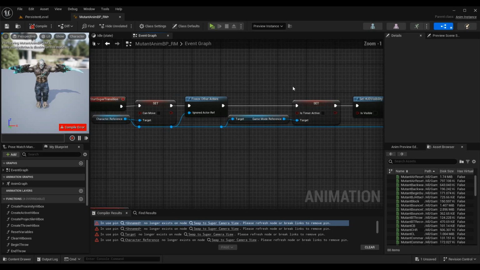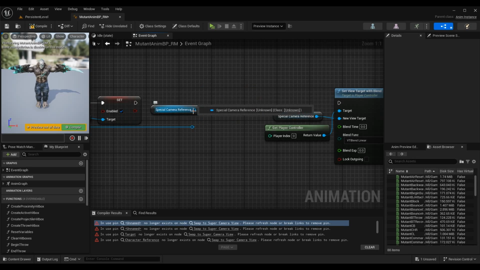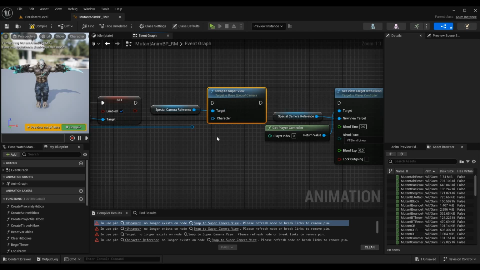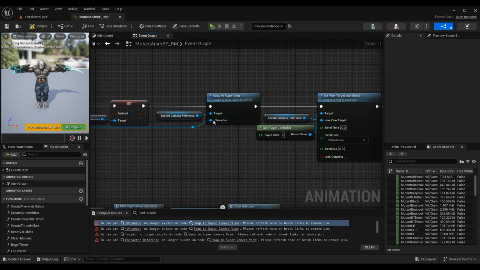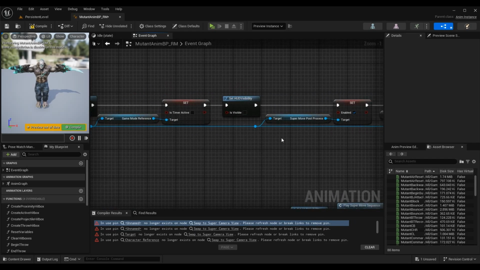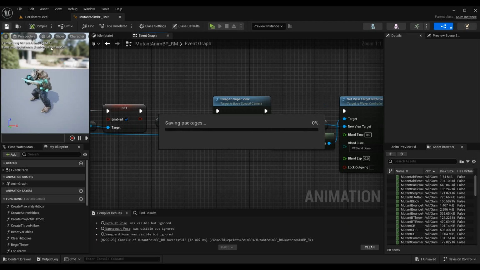And so when we did this, we were doing a bunch of logic in here, some of which included swapping to the super camera view as we would expect. We're going to do the same thing in here. We want to delete this node and drag off special camera reference and type in swap to super view. Again, we're doing everything the same as it was because we're just converting it. We don't want to change any logic, so we're still going to pass in what was passing the character before, which is the character reference of the animation blueprint. Basically the owner of the anim BP. And then we can compile and save.